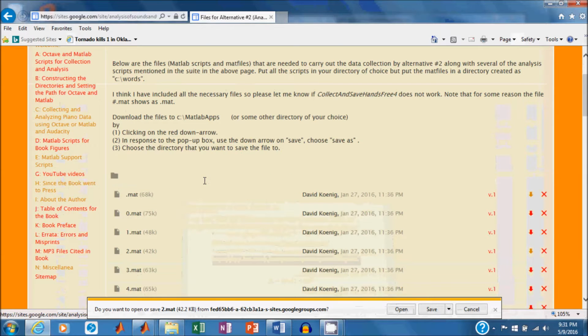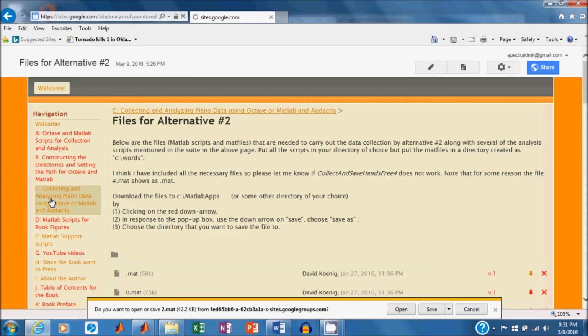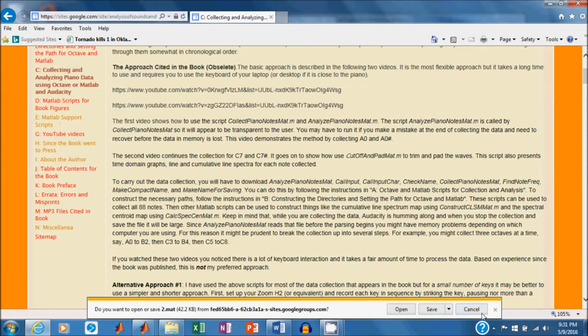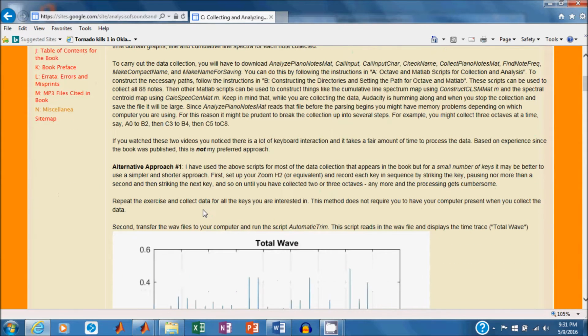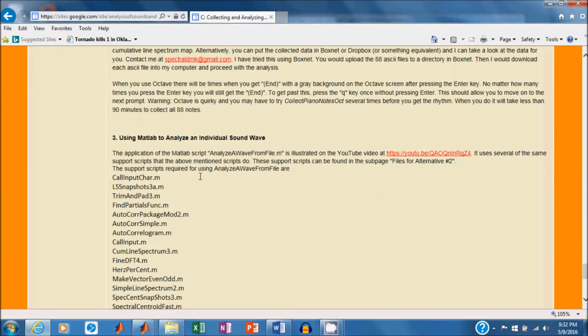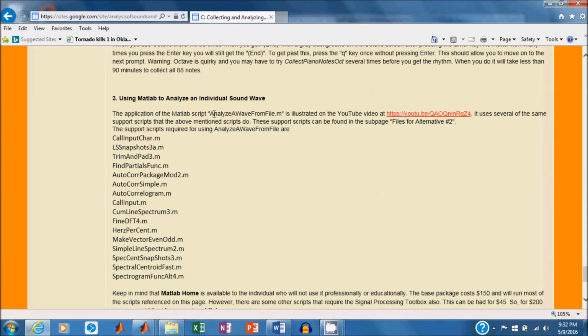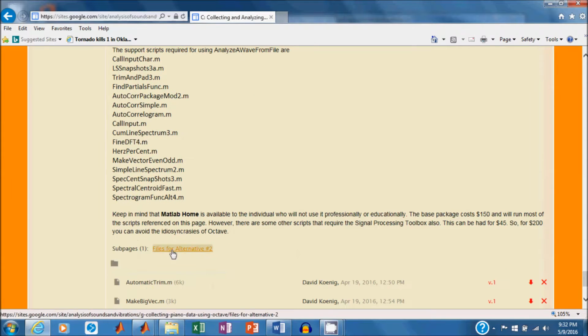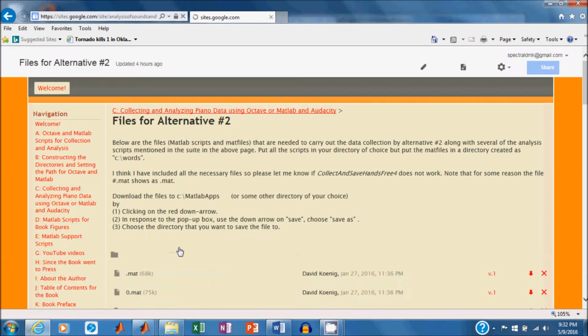Going to go out there, and we're going to look under C, which is collecting and analyzing piano data using Octo and Matlab or Audacity. And we're going to come down here at the bottom, and here's using Matlab to analyze an individual sound wave. And here's the name of the script I'm going to use, analyze a wave from file. And unfortunately, it requires all of these files here to support. And they are here.